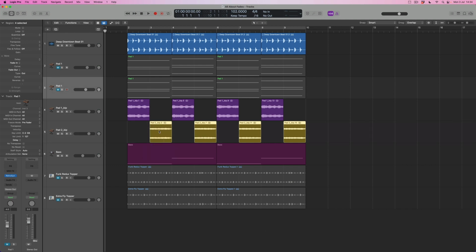Now, in order to be able to crossfade, literally fade out one file as the next one fades in, what I need to do is to make sure that they're on the same track.